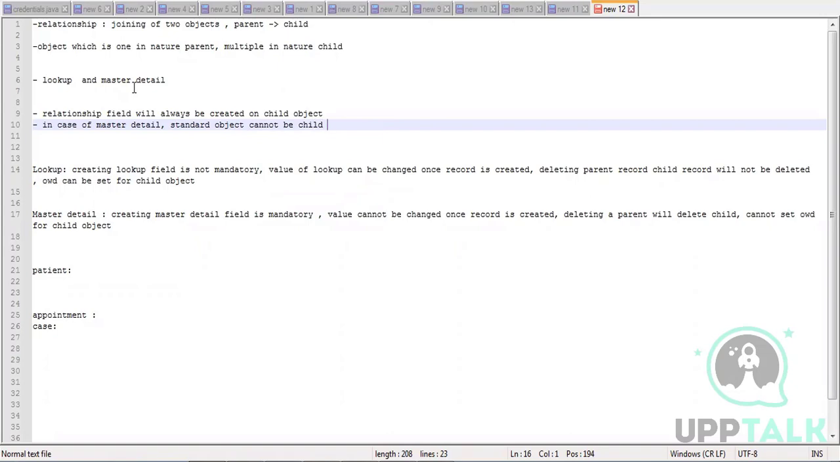Say I am linking two objects. Let's say patient and case. And patient is a parent and case is a child, right? But I cannot link these two objects via master detail, because in case of master detail, standard object cannot be child. But in our scenario, case is child object, right? So I need to link patient and case via lookup. I don't have any option.